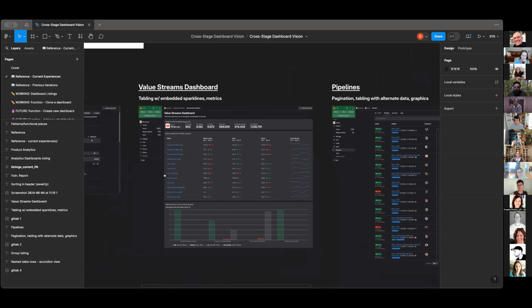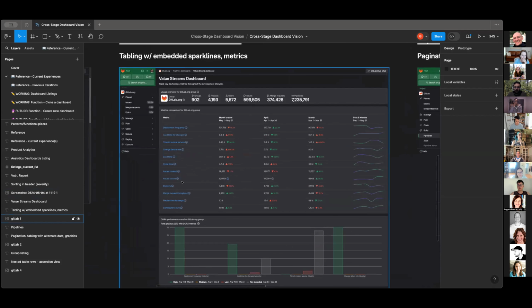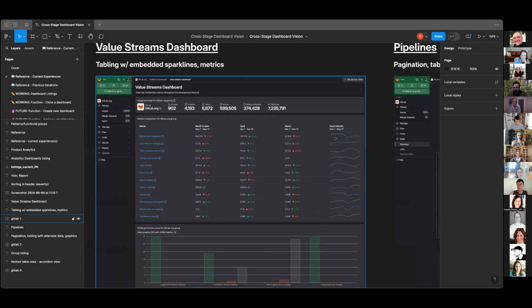I was also looking at value stream dashboards. I really liked the fact that this had spark lines in the tabling. I thought that was a really good use case for, at least for product analytics.